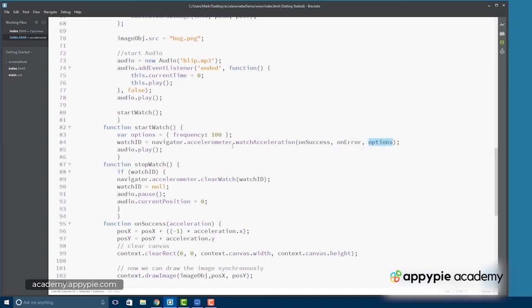So navigator.accelerometer.watchAcceleration starts the accelerometer. We have our on success and on error callbacks, and that's attached to a watch ID. That just carries the ID of this particular accelerometer watch so we can stop it later. And when we start the watch, we start playing the audio.